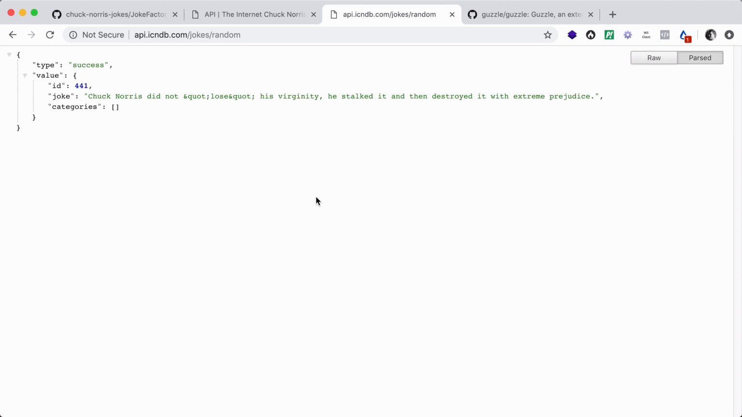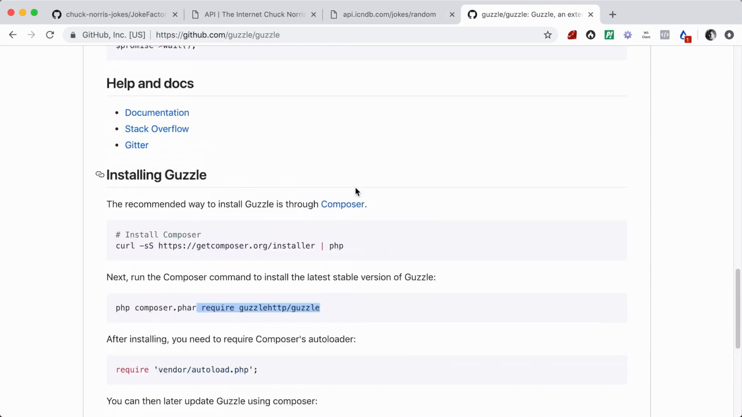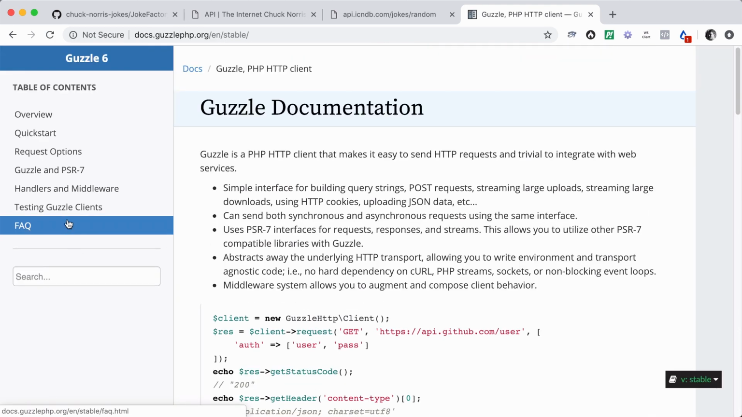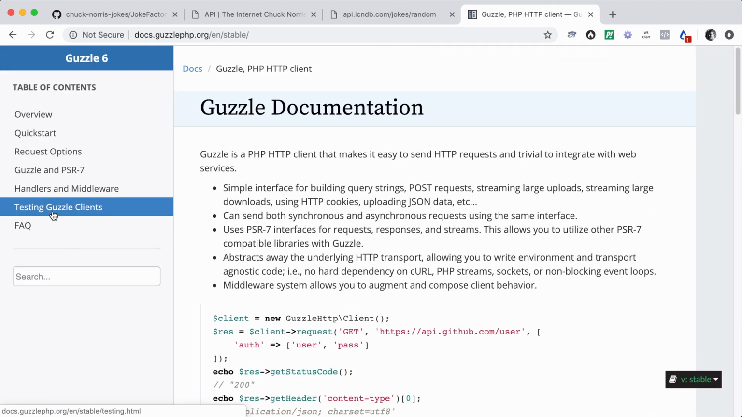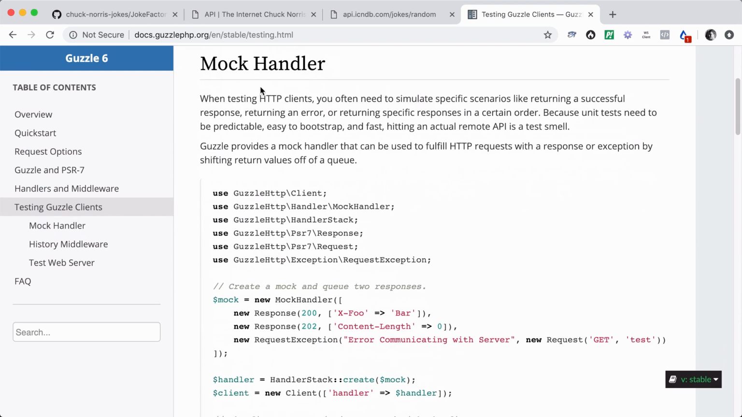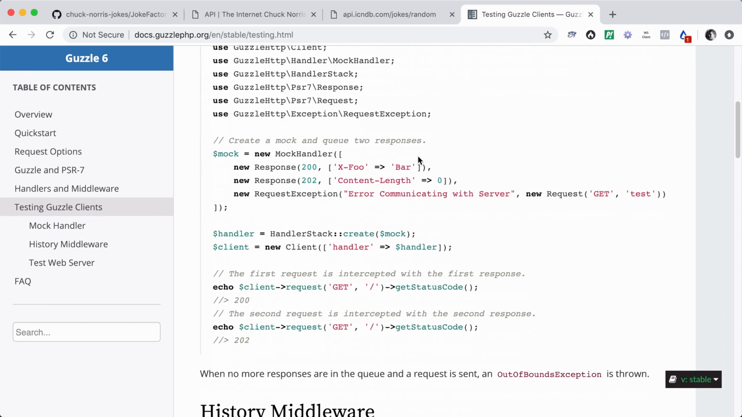Now, if we take a look at the Guzzle documentation, then we have a section called Testing Guzzle Clients. And there we have a little thing called mock handlers. And this is what we want. So we can create a new mock handler, and this mock handler will have predefined responses that we have. And this response can then be used in our assertion.